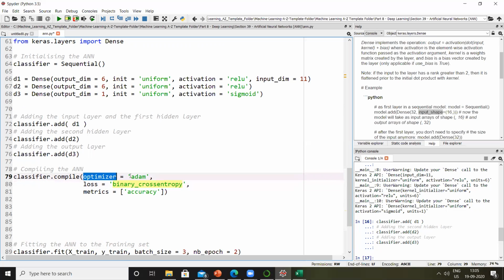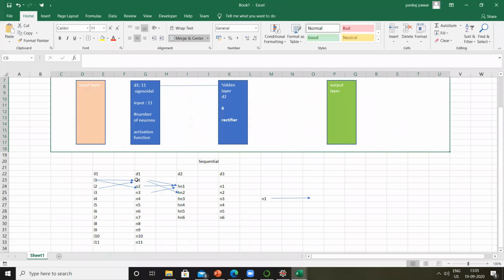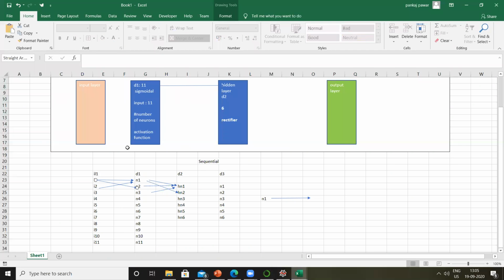And we are going to optimize using Adam. So this Adam is nothing but your gradient descent, right? And what are we focusing on? We are trying to improve the accuracy of our model. So that's why we mentioned metrics as accuracy. So this compile just connects each and every layer. So these lines, which I was drawing manually, right? This is what compile does.